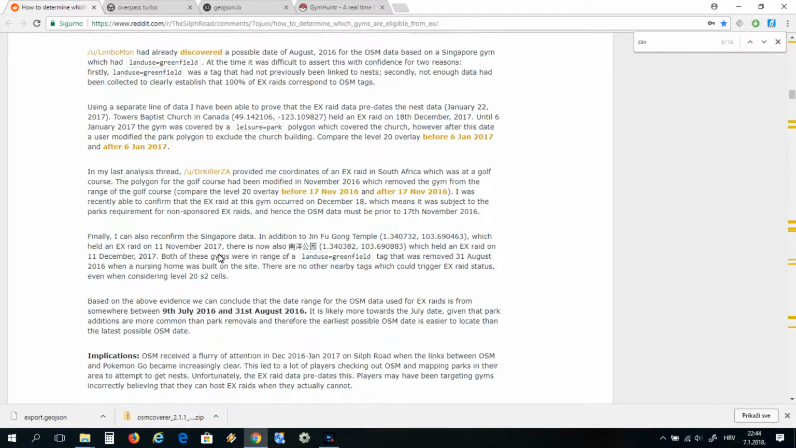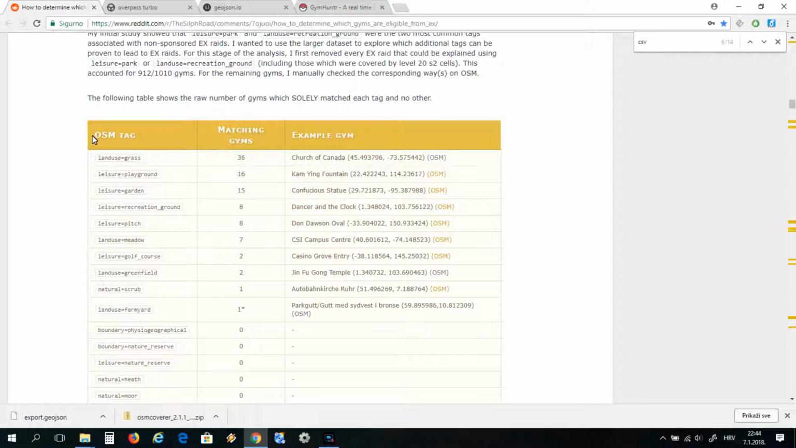Now, basically what he does, he used OpenStreetMap tags from the source code from the Pokemon game, and he found out that the pieces of code like land use equals grass, leisure equals playground, and so on correspond to the gyms where the EX raids are. So basically the gyms overlap those areas here.